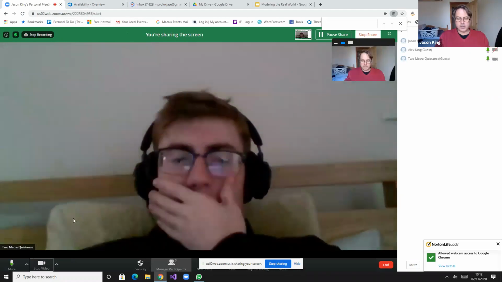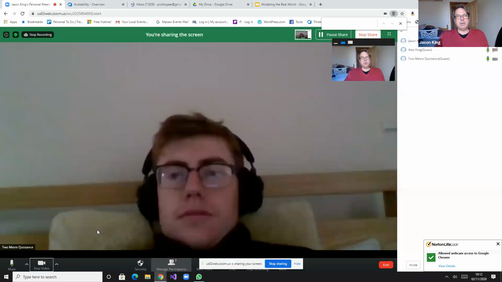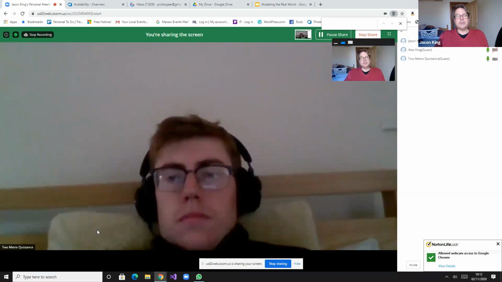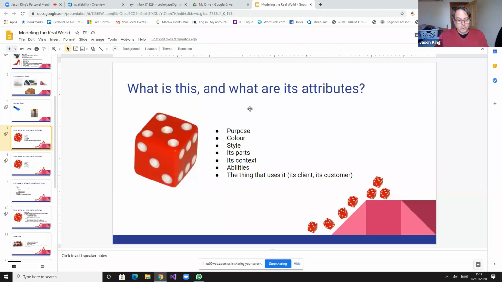Right. Okay. So last session, then, we looked at how to model a real world by examining a physical item and looking at its context and the nouns involved and the verbs involved and the details that we don't care about. So in the example of the dice, we don't care about the rounded corners because we aren't going to model that in software. And what we're going to do today is have a quick recap here. So we looked at the purpose, the color, the style, its context, and the thing that consumes your model.